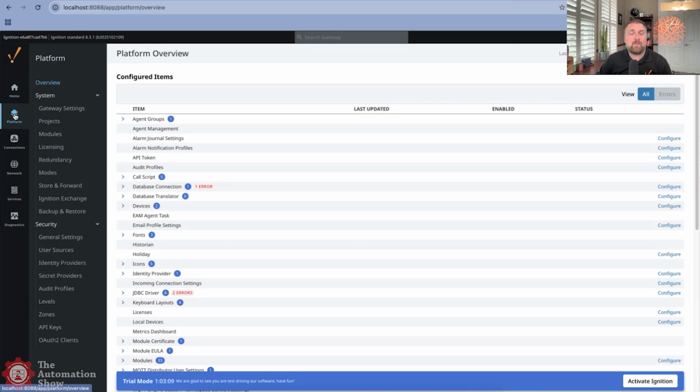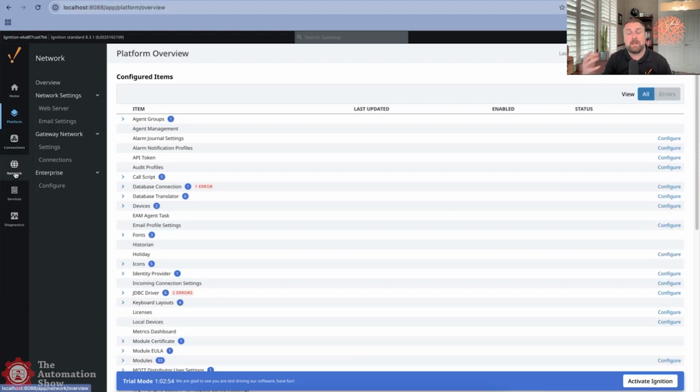We have our platform area, which is all the configuration for the Ignition platform at the top level, especially security. There's connections to things like MQTT and Kafka and databases and devices. There's network where we can get to the gateway network and our enterprise administration module and configuring the web server. There's services for things like our historian, our tag system, our alarming system, all the information about those services, as well as, of course, diagnostics to see how Ignition's performing. Get a quick glance of all of that.